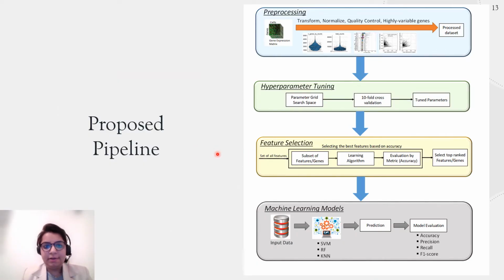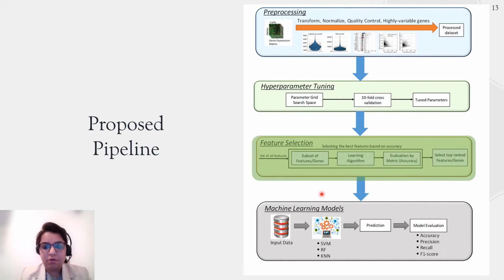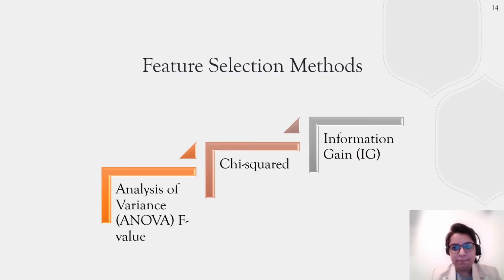Now, the next step in our proposed pipeline is feature selection. The most important features were extracted in the feature selection step. The motivation behind feature selection, or we can say gene selection, in cell type identification is that cell types are often distinguished by only a few essential genes, which are known as biomarkers. So this is the primary motivation of selecting the features, or we can say genes, in this step.